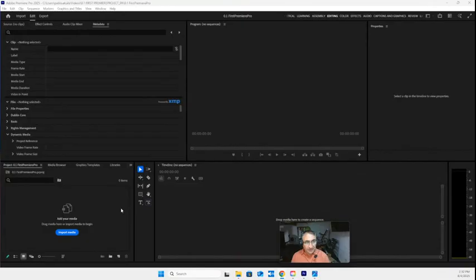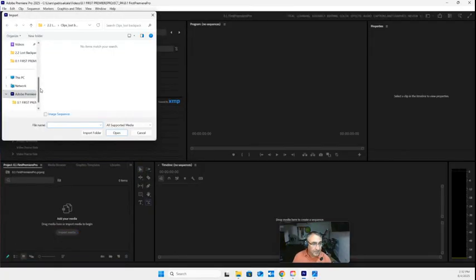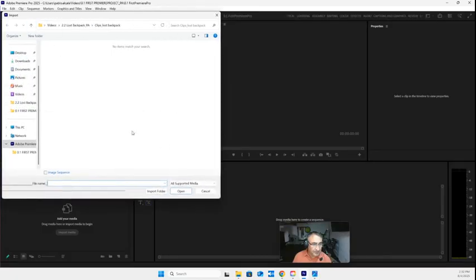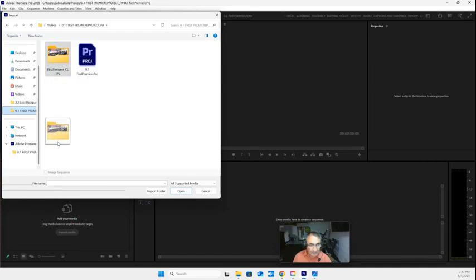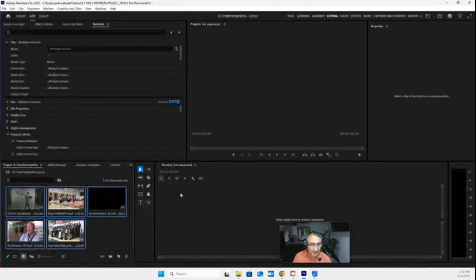All right, so it looks similar to this, and we're down here where it says import media. You're going to, once again, go find your project, go to that folder. I'm going to just drop that folder into, no, I'm not, because I've already done, anyway. I'm going to click Open. And I'm going to select them all and click Open.